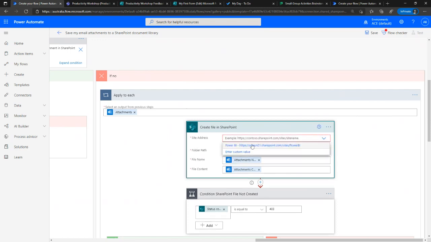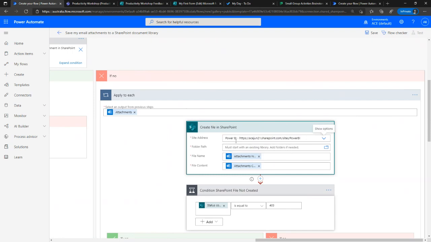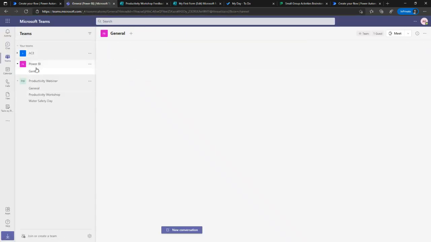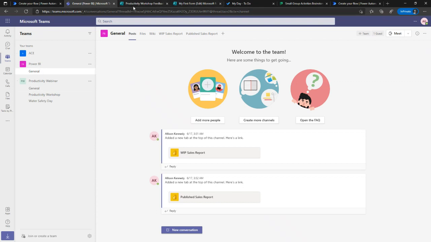And so from here, I can choose any of my SharePoint document libraries. The ones that I have demonstrated today are new. I've just created them, so they're not showing up in this list. Yours have probably been around for a little bit longer, so they will show up in that list. So you'll see that Power BI is this Power BI team here.